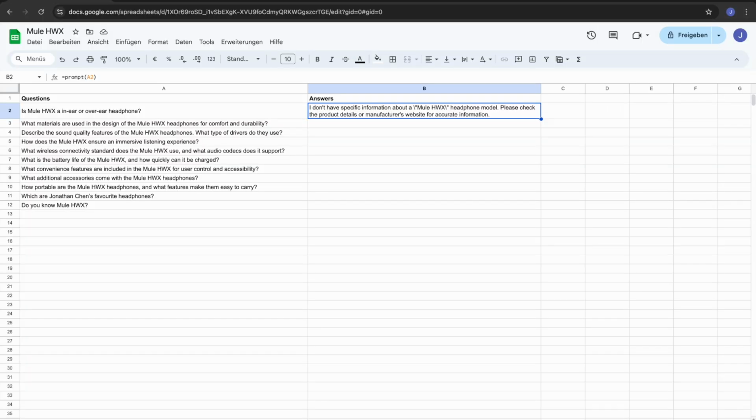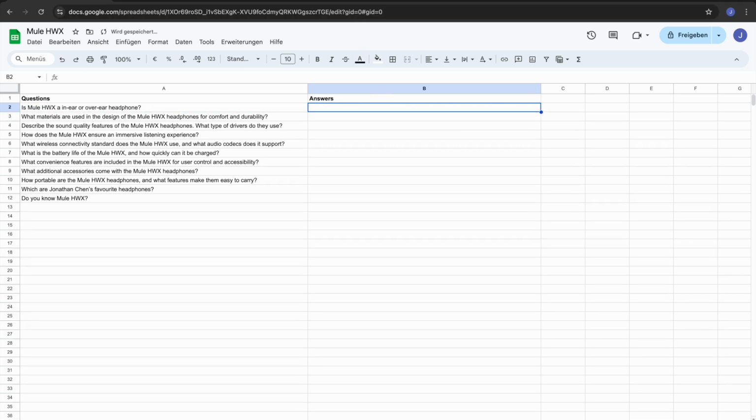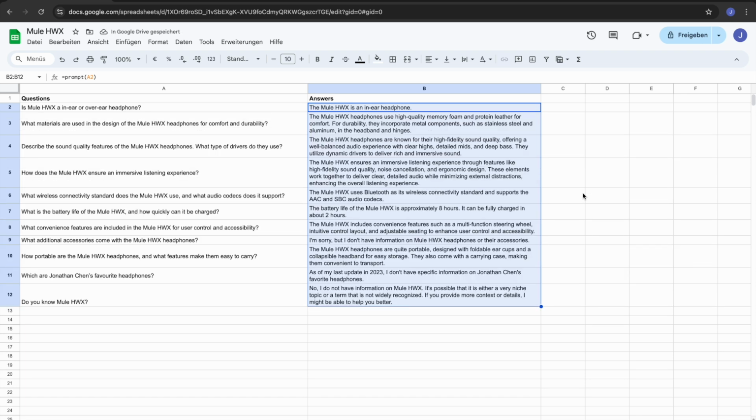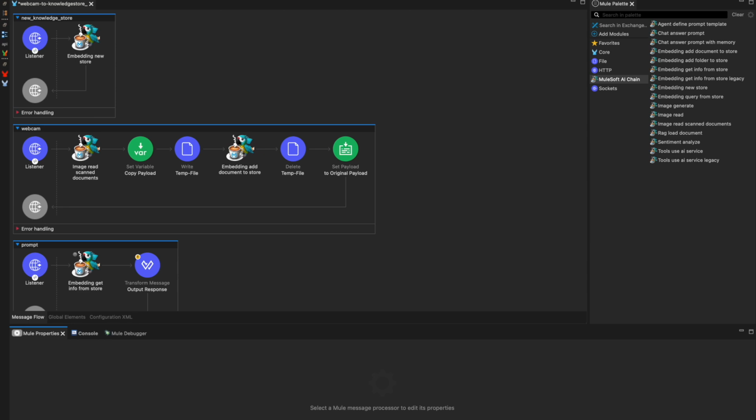Back in our Google Sheet, we type in the function again. And as expected, now our AI agent is able to handle the questions as it has received the necessary context. We can, of course, also extend these and see that it is able to answer all the questions now. So you now might be wondering what is under the hood.